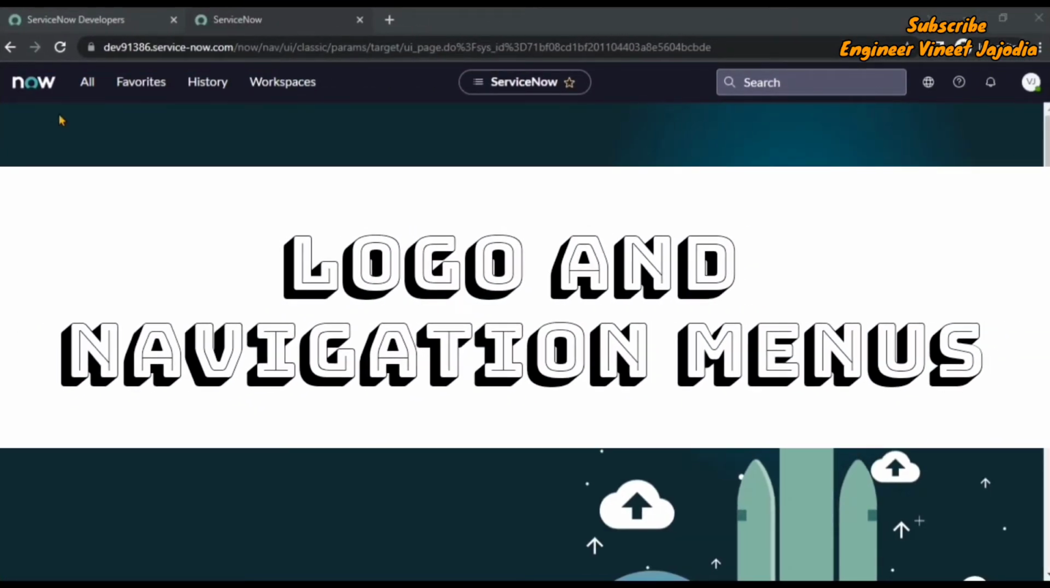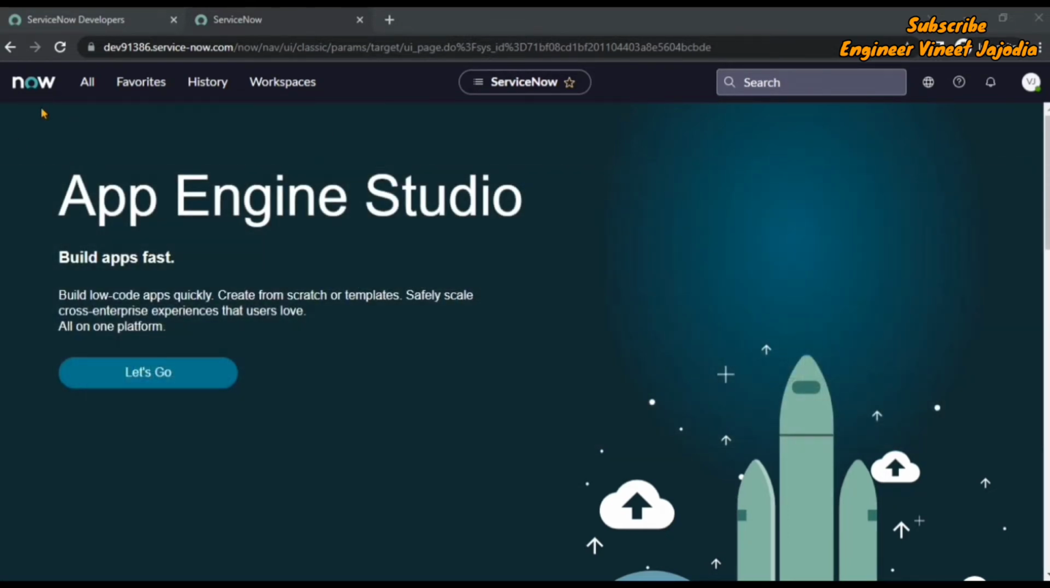On the top left corner, you can see there is a logo and navigation menus. Basically, a logo is a link which will redirect the user to the home page of the ServiceNow platform, the page which you are seeing on the screen. If you are on any other page of application, on modules or list of records, and you click on this logo, it will redirect the user to the page which you are seeing. So let's take an example of that.